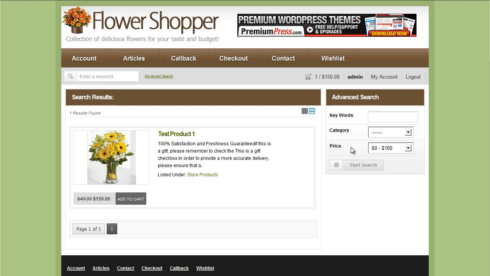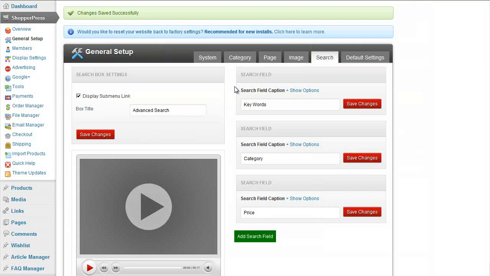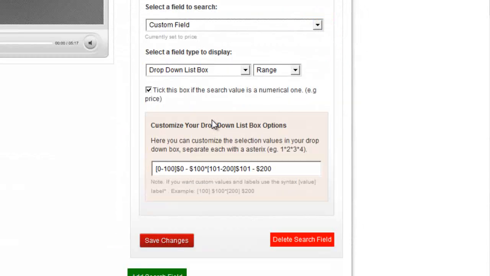Now that's a great way to add obviously a price search field, and allows you to customize all of the values displayed. If you want to set it so there's no value as default like the other ones, you simply add, again, back to the admin area, search options.